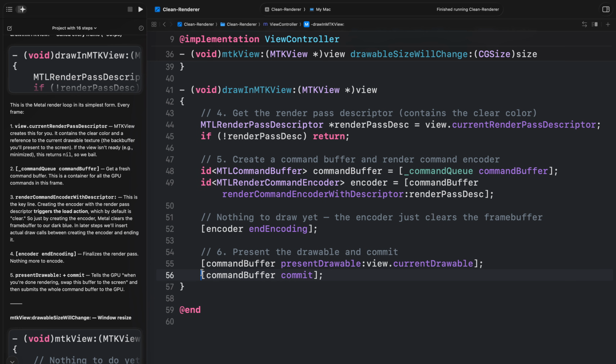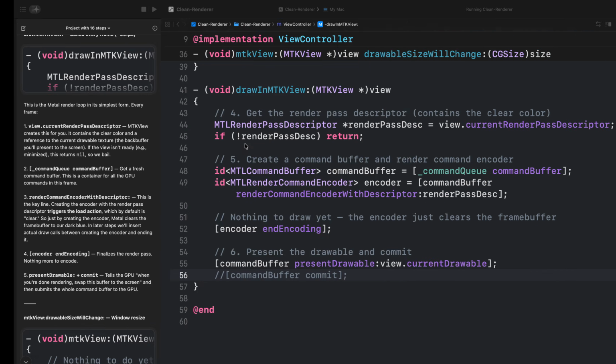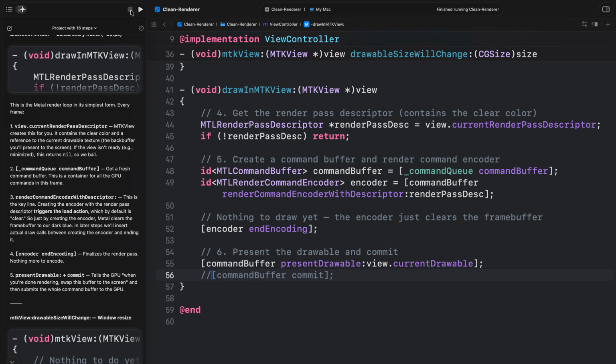Now the thing is, if we keep the present thing, but then we don't commit, now we get into problems. We'll have this thing right here, as you could see with the mouse, and that is because we didn't commit the command buffer, right? However, if we take out the present drawable, but we keep the commit, and then we run our application, we will get our window, right? And it doesn't hang or anything.